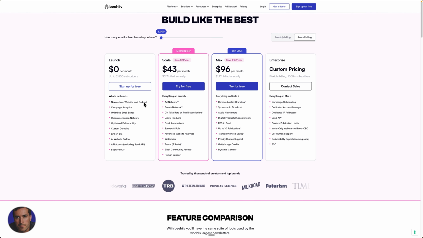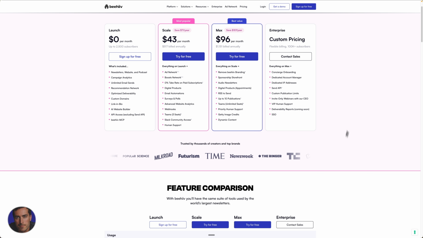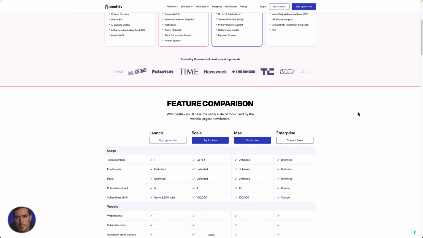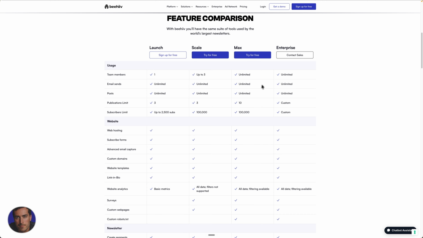You get your basic newsletter, website and podcast, campaign analytics, and unlimited email sends in the free plan. You're just limited to the number of subscribers that you have. If you want more detailed, advanced customizations and automations, especially as it relates to autoresponders and such, you'll need to go with the scale plan or the max plan. So depending on what stage your business is at, you have these different options right here.